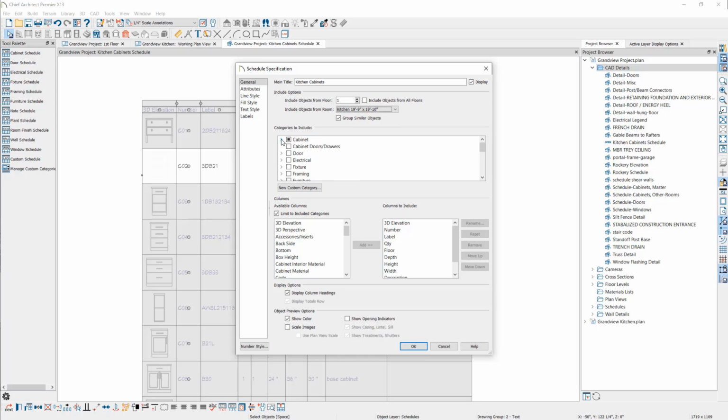Next, we can use this list to include objects from certain categories. And below that, we can choose to add, remove, or rename the columns displayed in the schedule. Just select the item and then click the Add option here to add that column to the schedule, or click the Remove button on this side to exclude that column from the schedule.